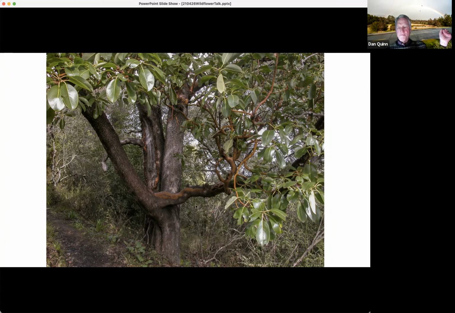At Hidden Villa, these are pictures from Hidden Villa, and instead of calling it the madrone or this or that, we call it the refrigerator tree. If you put your hand on the bare part of the madrone, you can feel why we name it that.